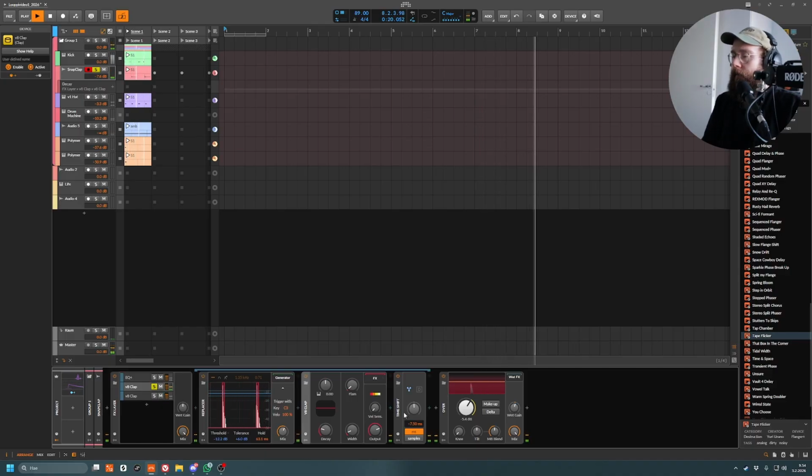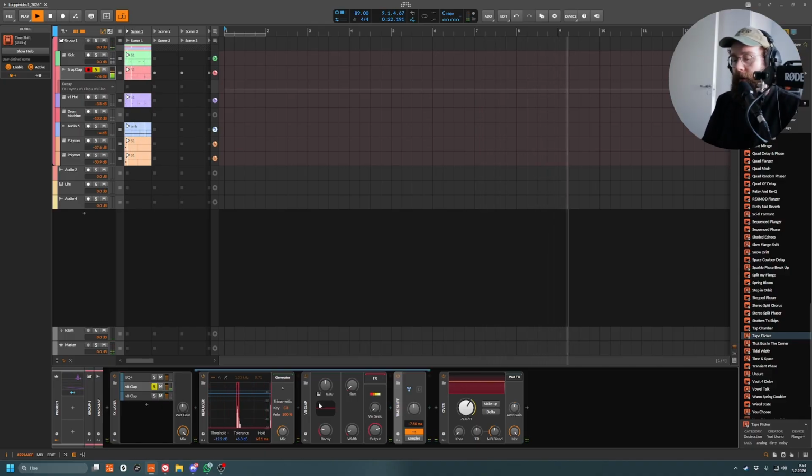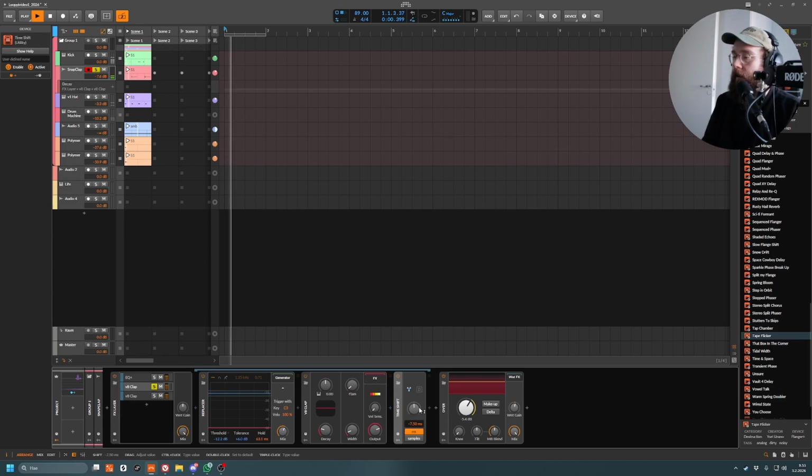And what we have here is one of my favorite devices in Bitwig. It's very utilitarian, but it's essential to me in my workflow. It's called time shift. So as the name implies, let's get the clap here, or the snap here too.